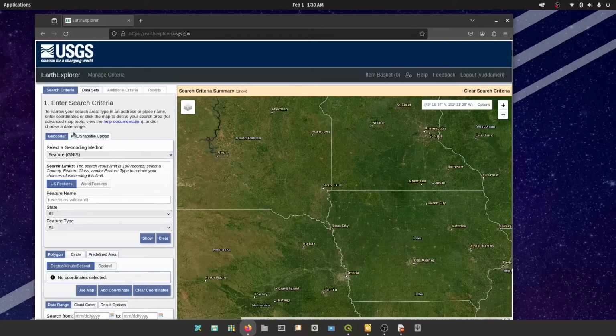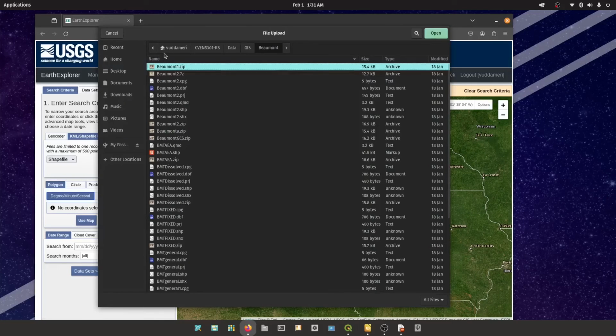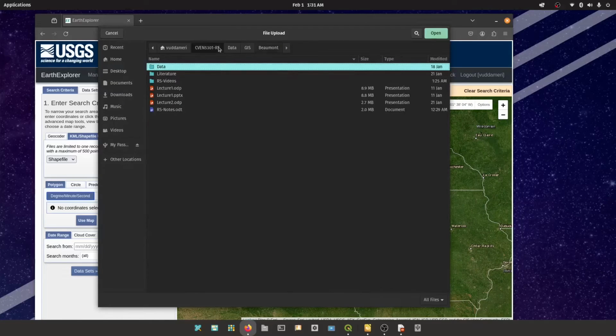So I can go to my KML shapefile upload, change that to shapefile. Clearly, you have to be logged in to download data. So if you haven't registered, you should register and get an Earthexplorer account before you can do this process. And then you try to select the file, and that happens to be in my data and then GIS.